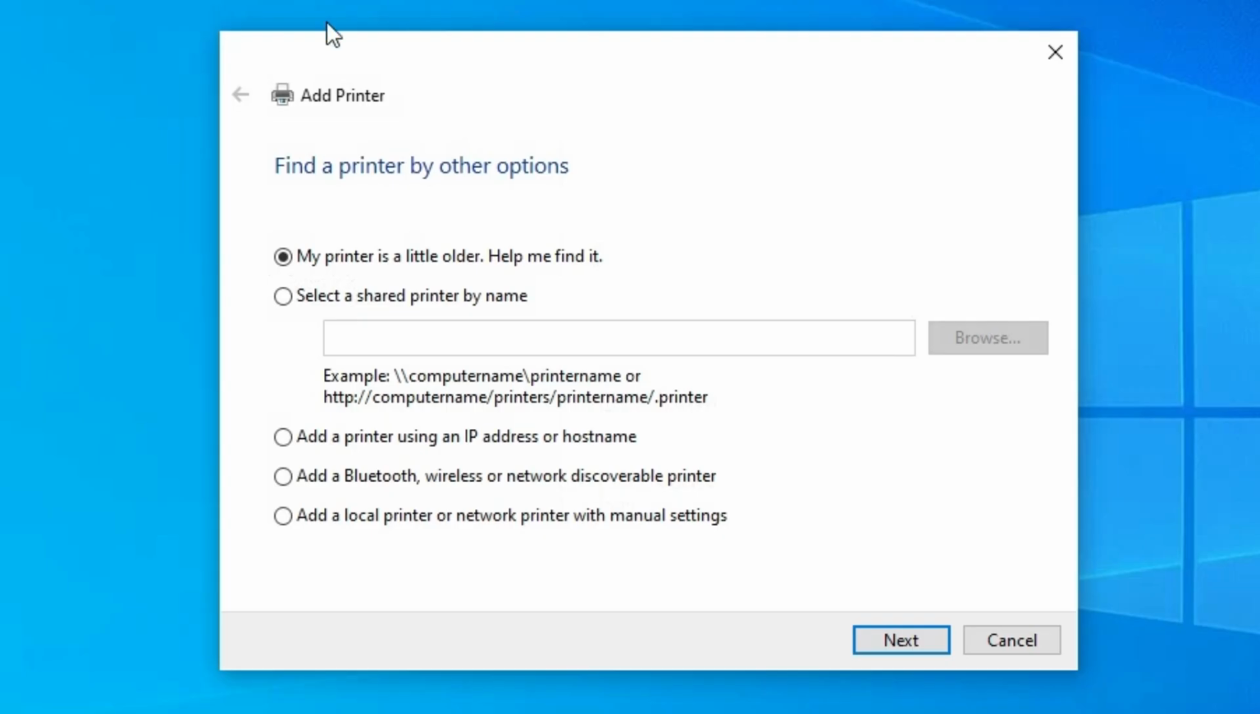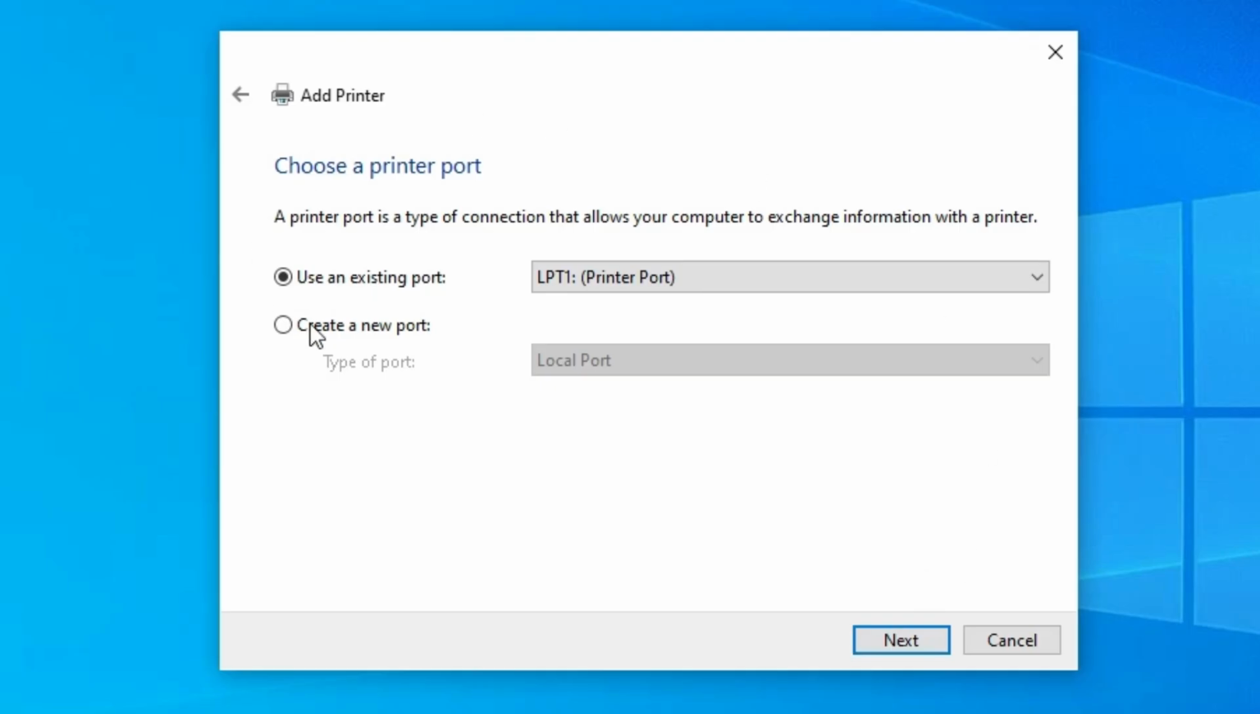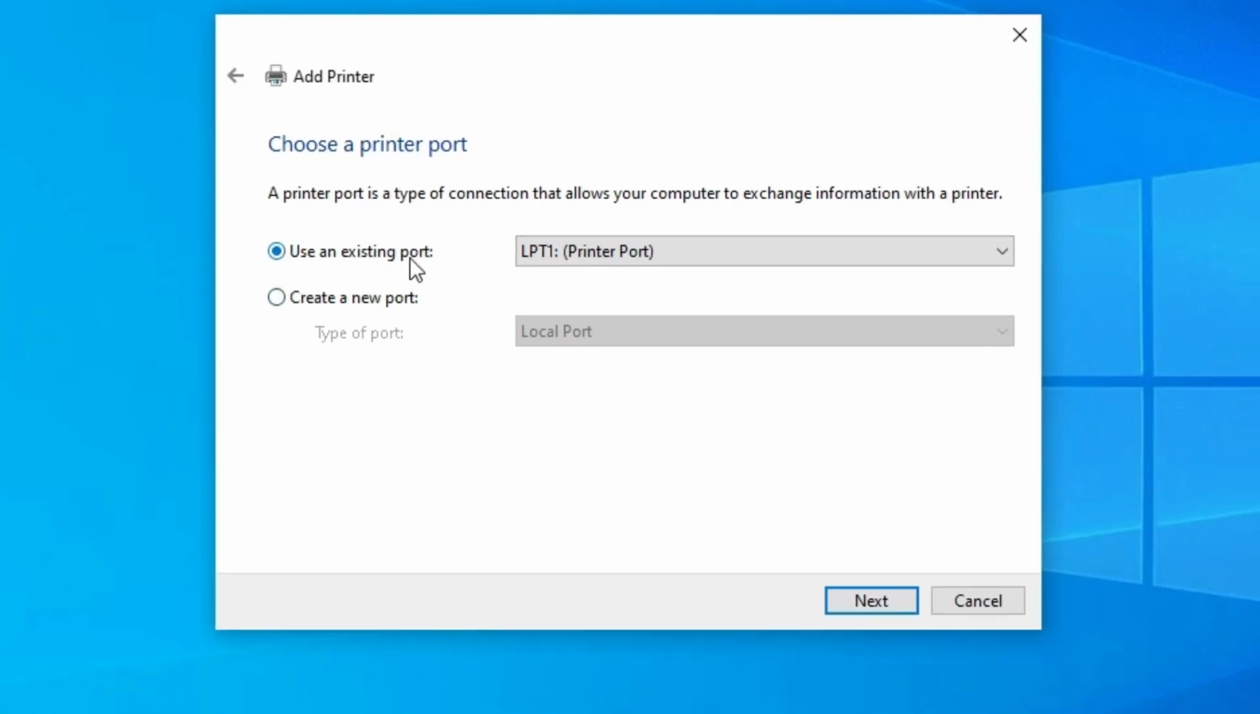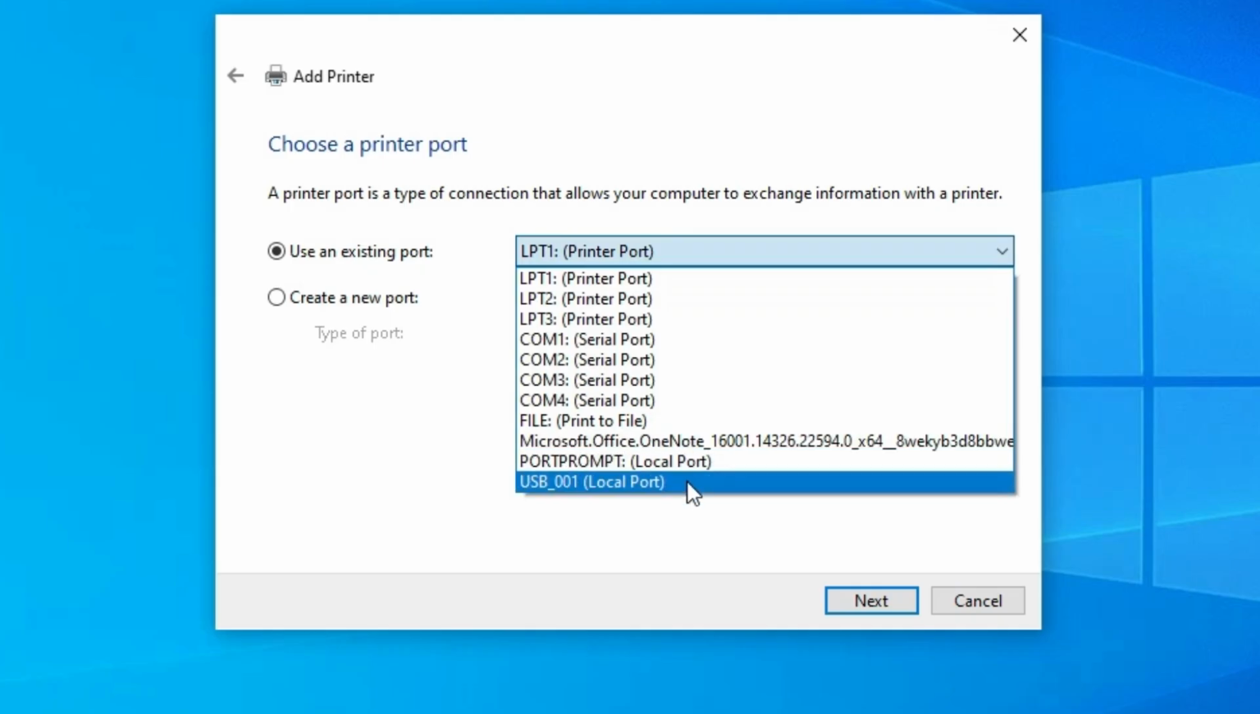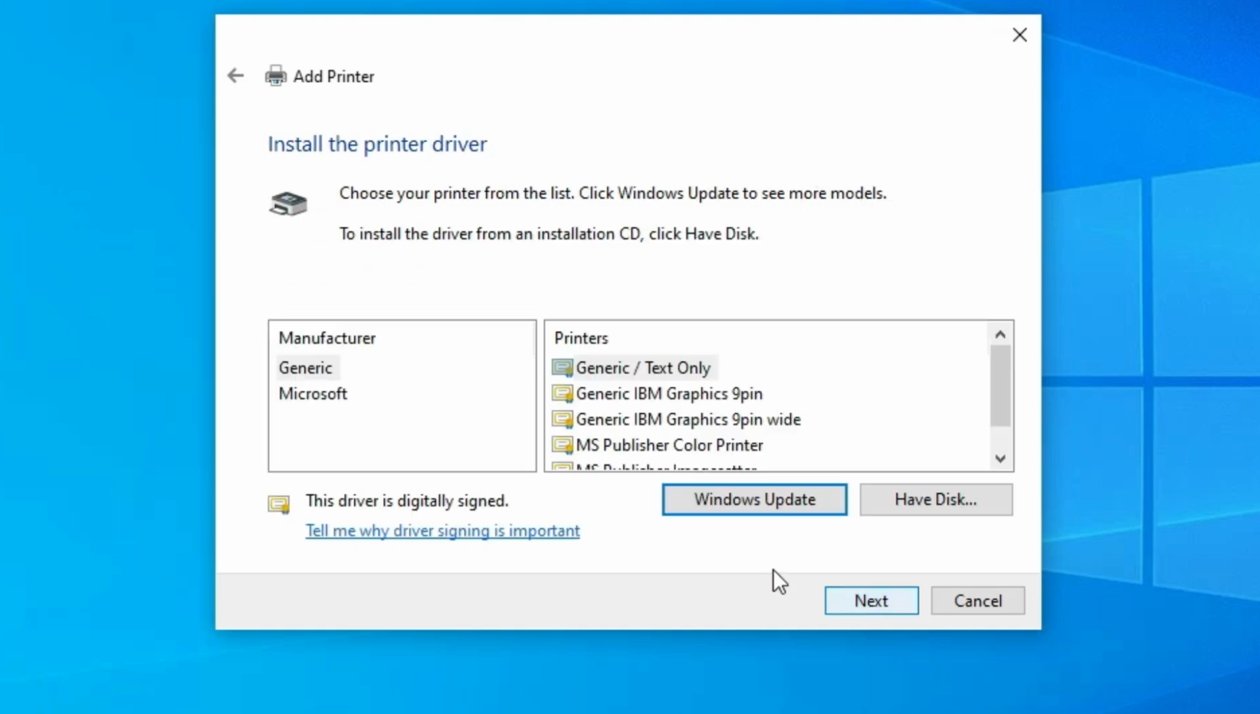Here we find Add a printer. In Add a printer, go to the last option: Add a local printer or network printer with manual settings. Select the last option. Click on Next. Existing port is the most important part. Go to Existing port, click here and select any USB port that you find: USB001, USB002, USB003, USB004. Select any USB port. Click on Next.